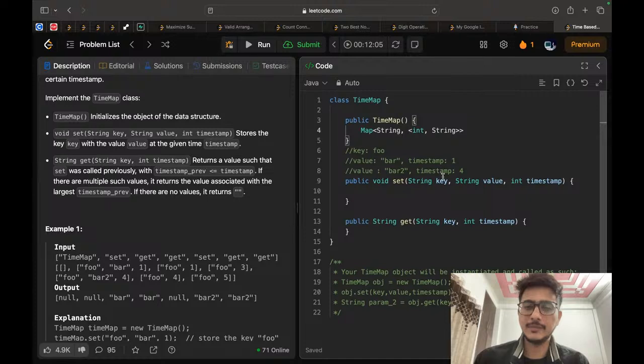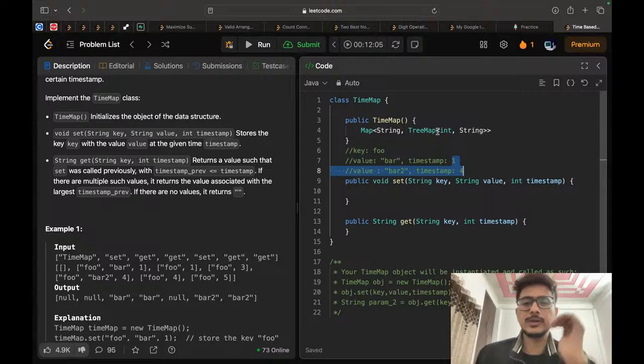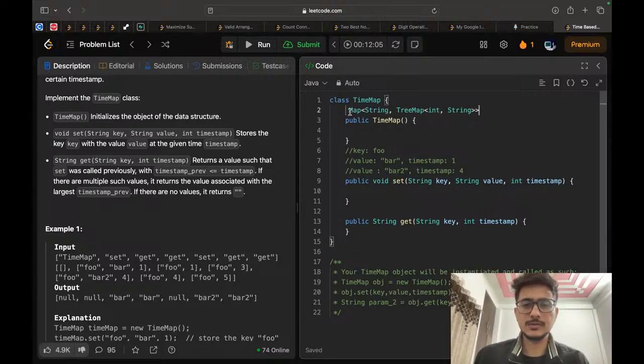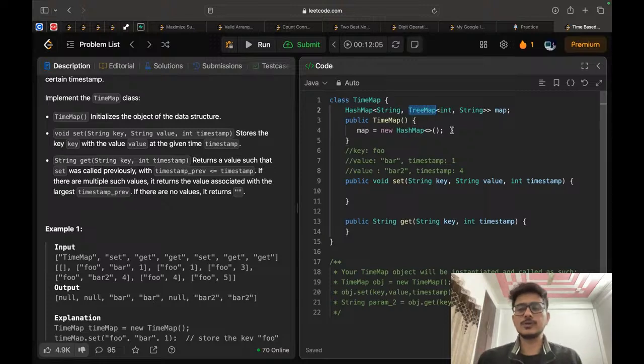So in Java we have a tree map. In Java, a tree map stores data in sorted order of the key. So in this tree map we will make our timestamp the key. Okay, so we will use this map here. So this is our hash map of string and tree map. We'll call it our map. Okay, so new hash map. Basically whenever an object for this class is made, this constructor will be called and this map will be initialized, new hash map. So the tree map stores keys in sorted order, so it will be storing timestamps 1 and 4 in sorted order.